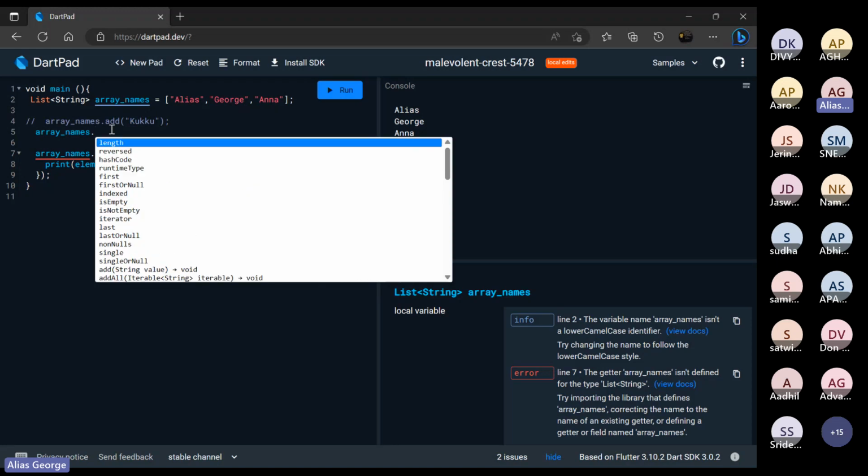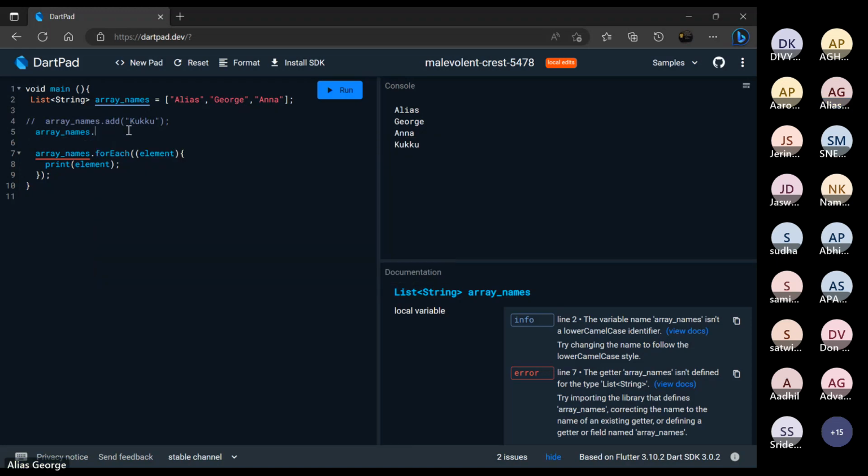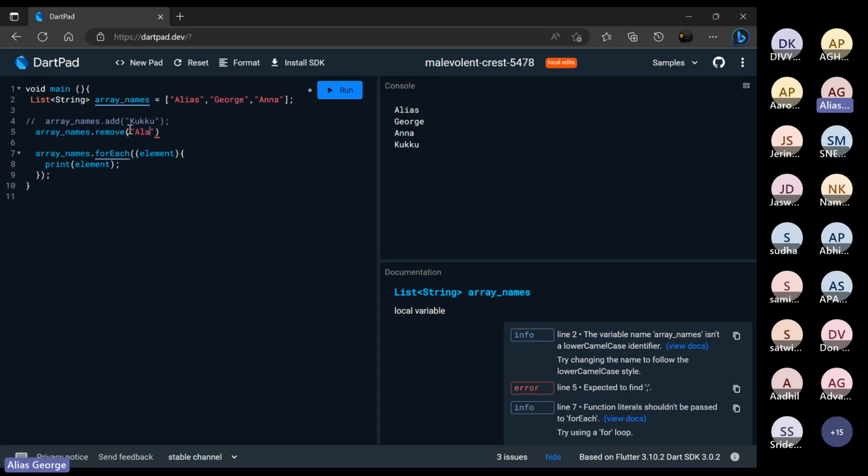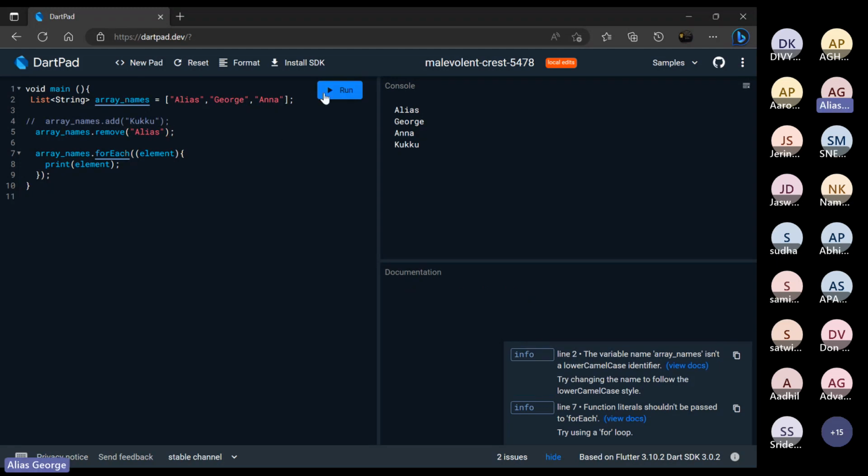I am not doing all of these. I need some methods to be familiar, that is the add method, then remove. How does the remove method work? I am removing my name. Just go through the loops, then you can see that my name is removed from the list. So add is a method, remove is a method.